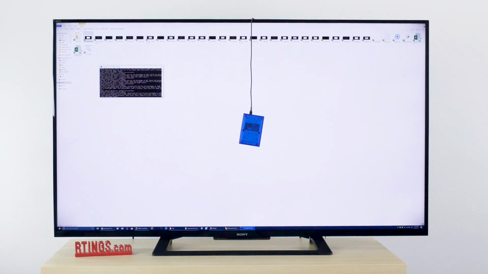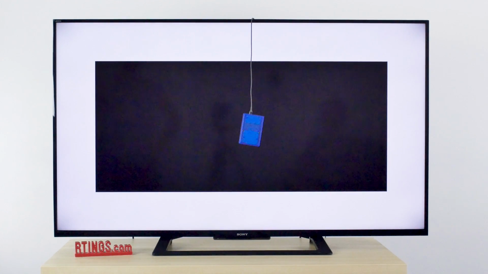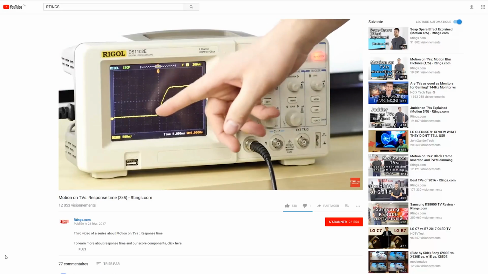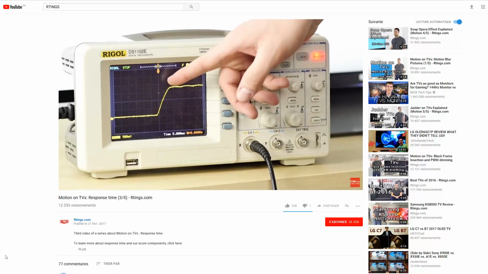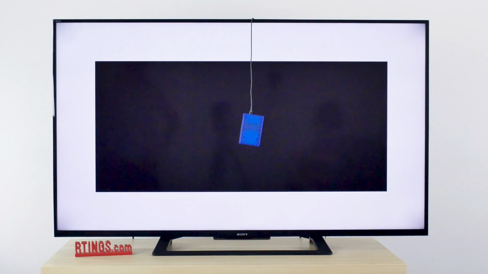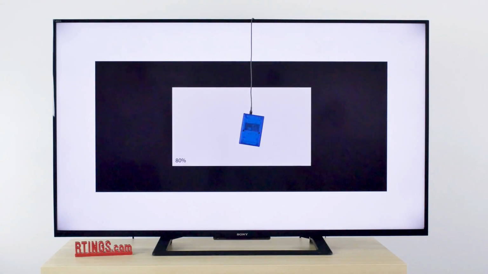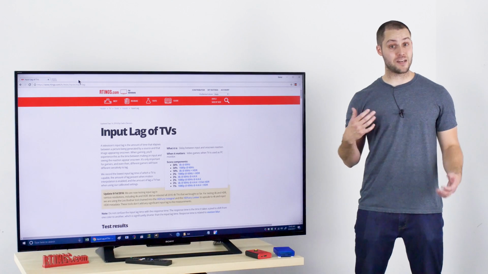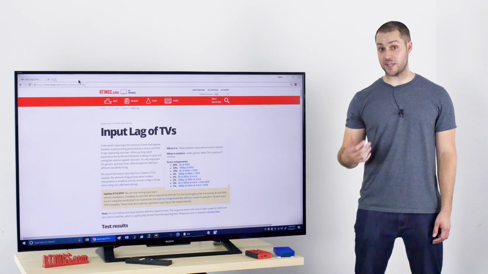We can also use this tool to replace the way we measure response time and backlight flickering. As you saw in a previous video about response time, we were using an oscilloscope with a photodiode. But now, we can automate this test with our new tool, which saves us a few hours of testing per TV. So that's it. With this new tool, we can now measure input lag for more resolutions and frame rates, and it will also speed up our testing.